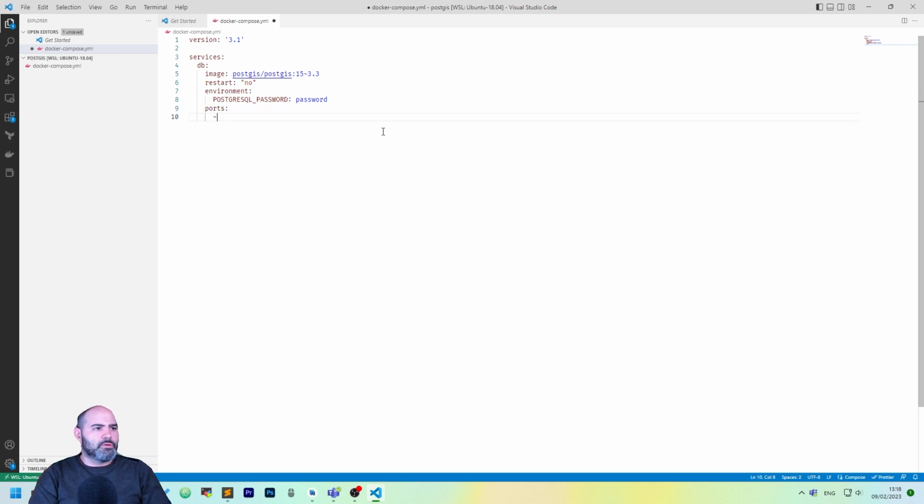And let's define some ports. I want to map the 5432 because I have another instance, so I want to map it on another port. Okay, and then I want to define the volume to make data persistent. Let's call it data, and map it to var lib PostgreSQL data, which is where the data lives in the container. And also I want to define a network.